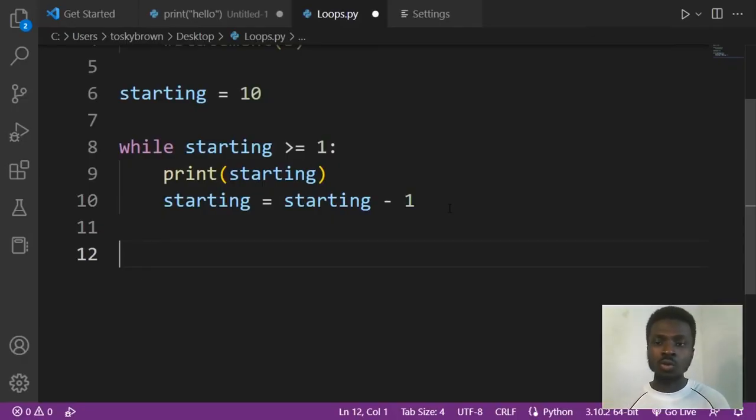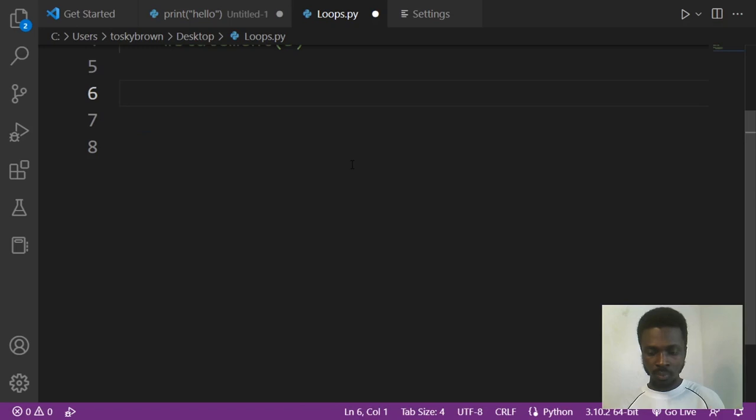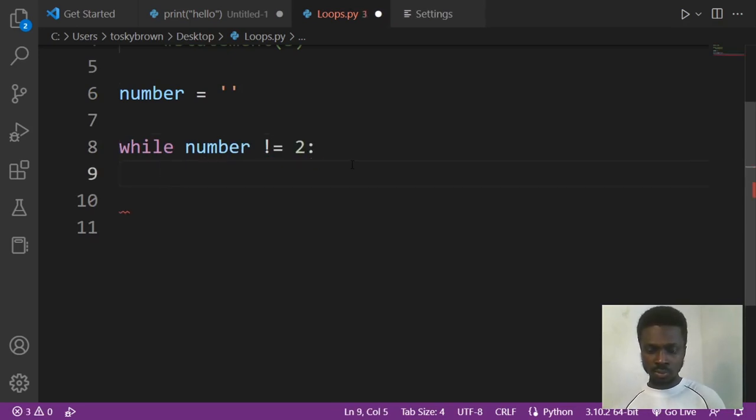Another way by which you can use the while loop is to accept input from the user the number of times you want. Here I'm going to write this code. So we will say number, and then while number is not equal to 2, number is equal to input.